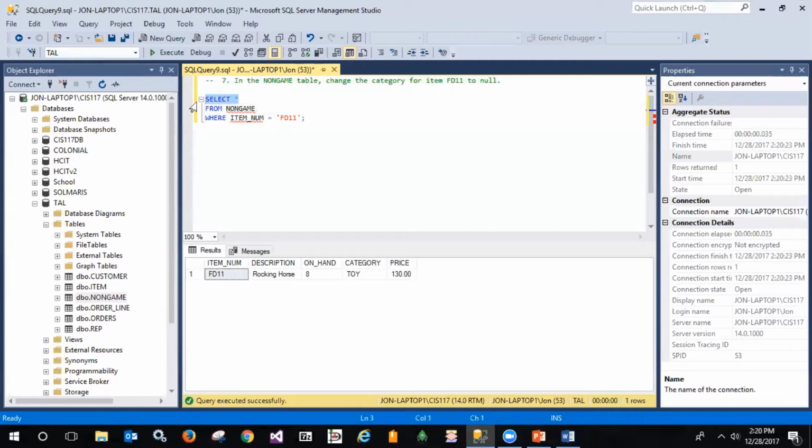Okay, and we're going to say update non-game set category, and here's where I'm going to make the classic mistake. So I'm going to make a classic mistake here, and we're going to set the category to something where item number equals FD11. So what's the classic mistake? Set category equals quote NULL. Do you see the problem?